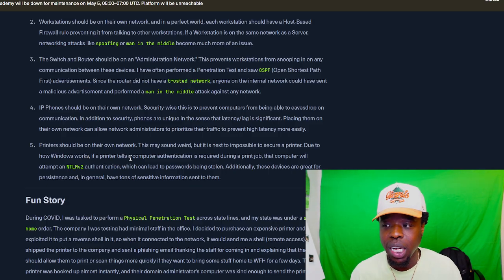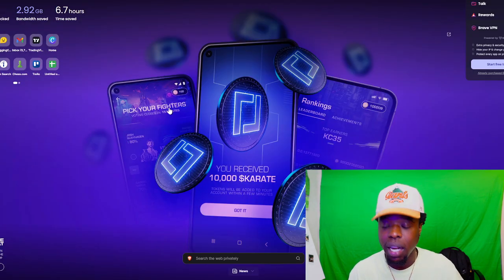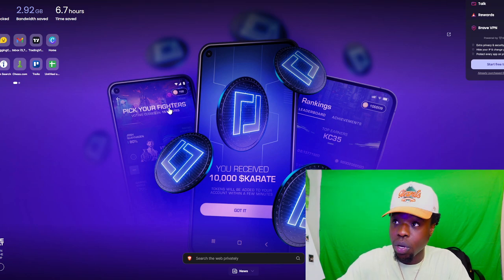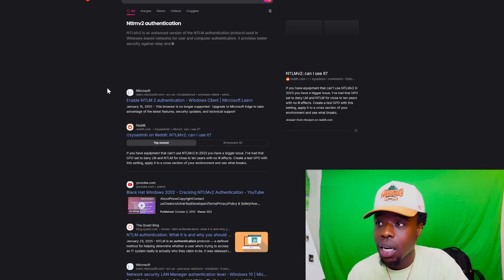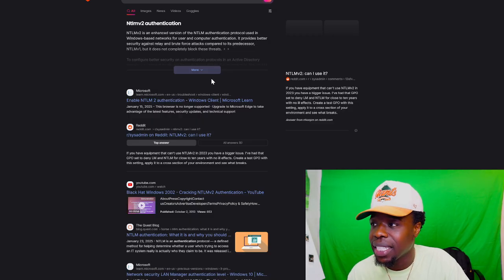If a printer tells a computer authentication is required during a print job, that computer will attempt an NTLM v2 authentication. Never seen this type of authentication before. And I love acronyms and I love learning. So we are going to learn what this authentication is.